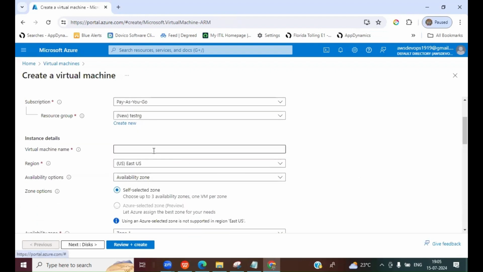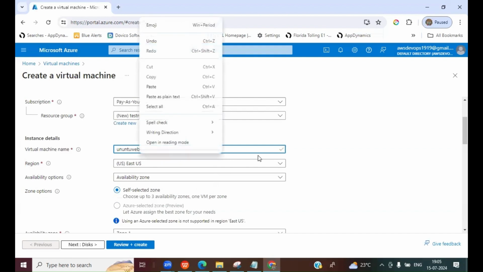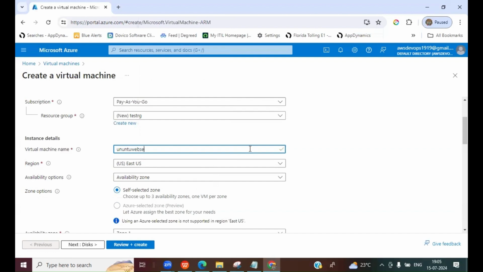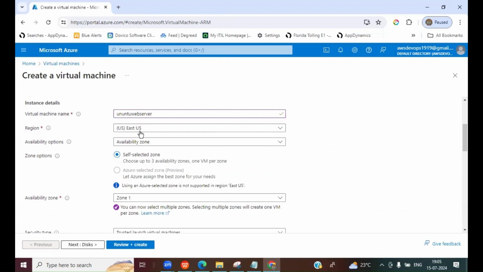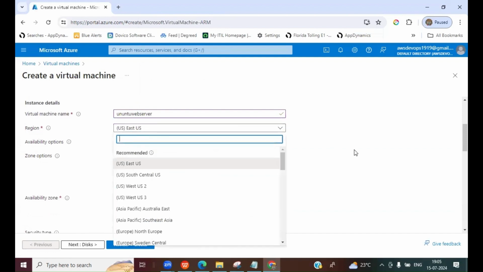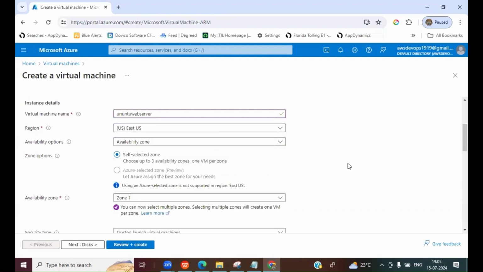Okay, now it's asking for the virtual machine name. So I'm going to say maybe it is an Ubuntu web server. Okay, so I will be launching an Ubuntu machine. In that, I'm going to set up an nginx web server. So region, probably I can leave it as East US. It is basically the place where we are going to host our resource and where the data centers are available.